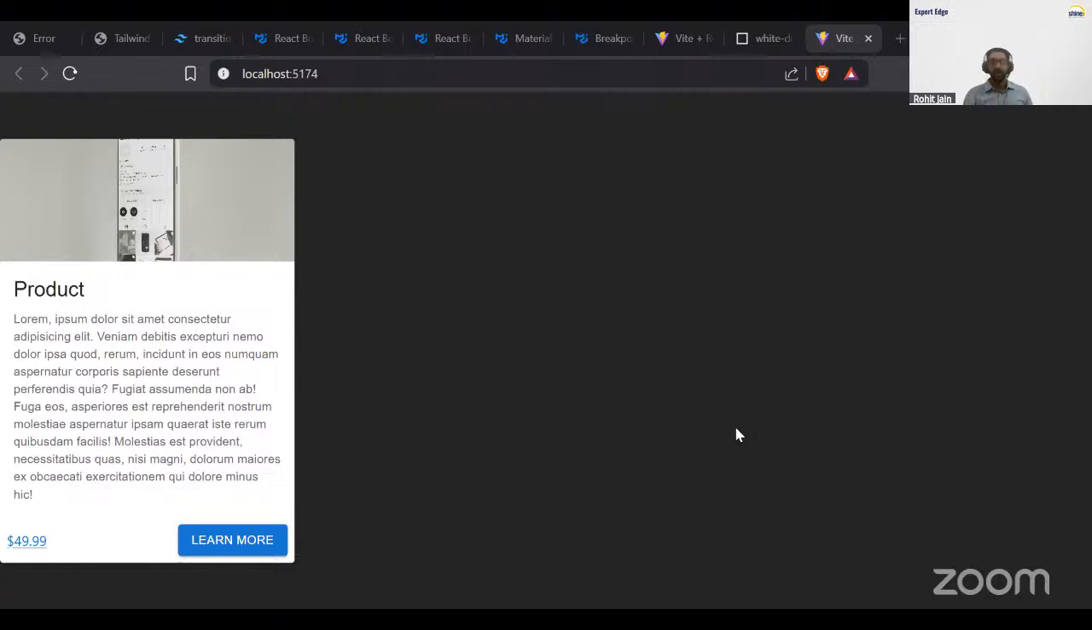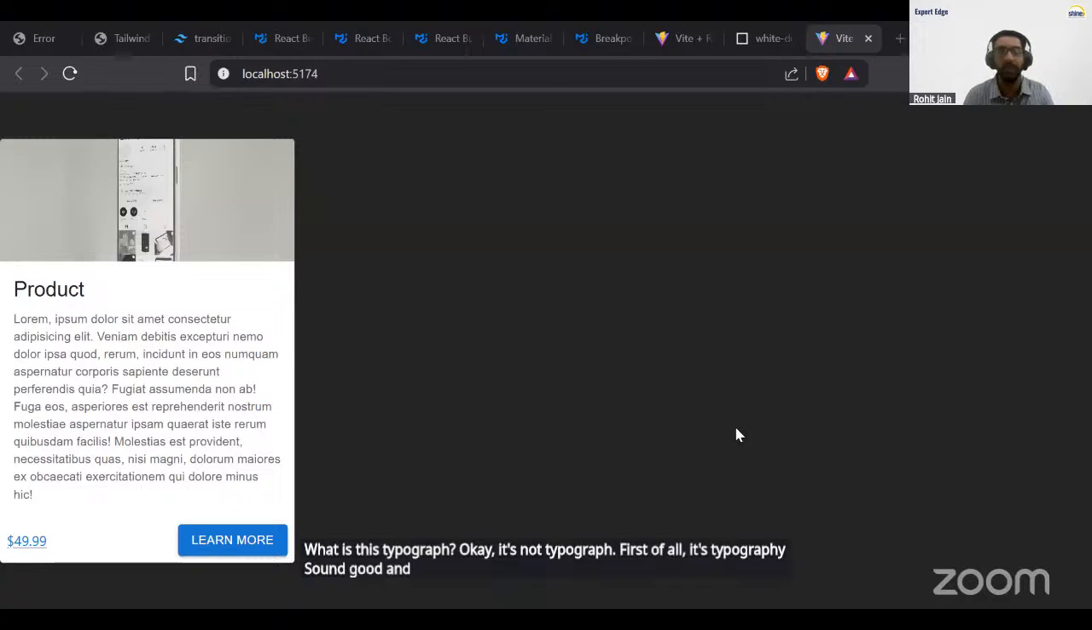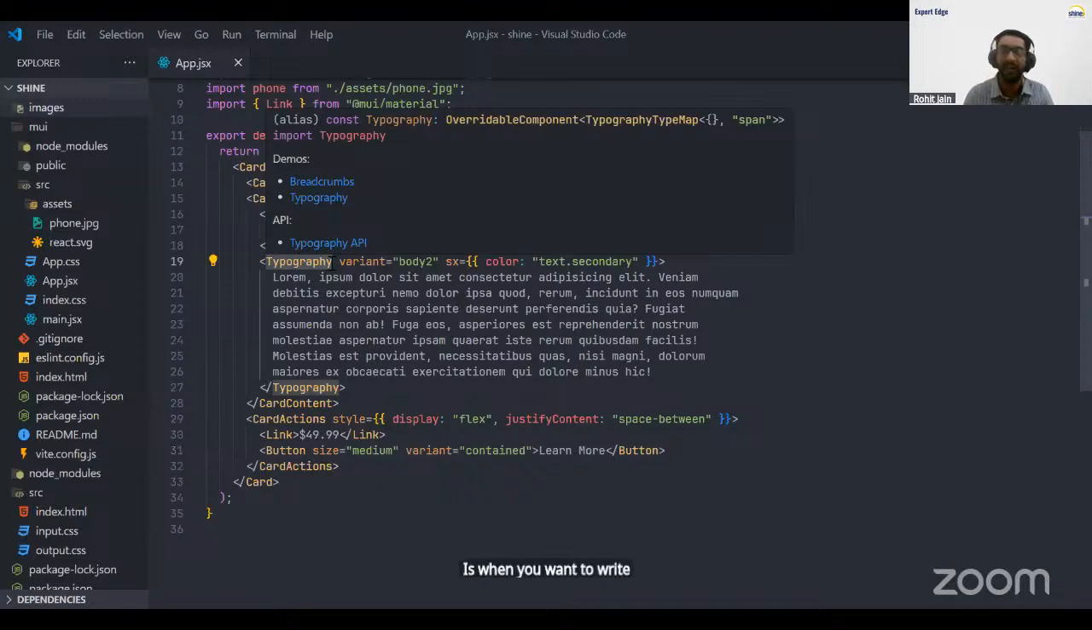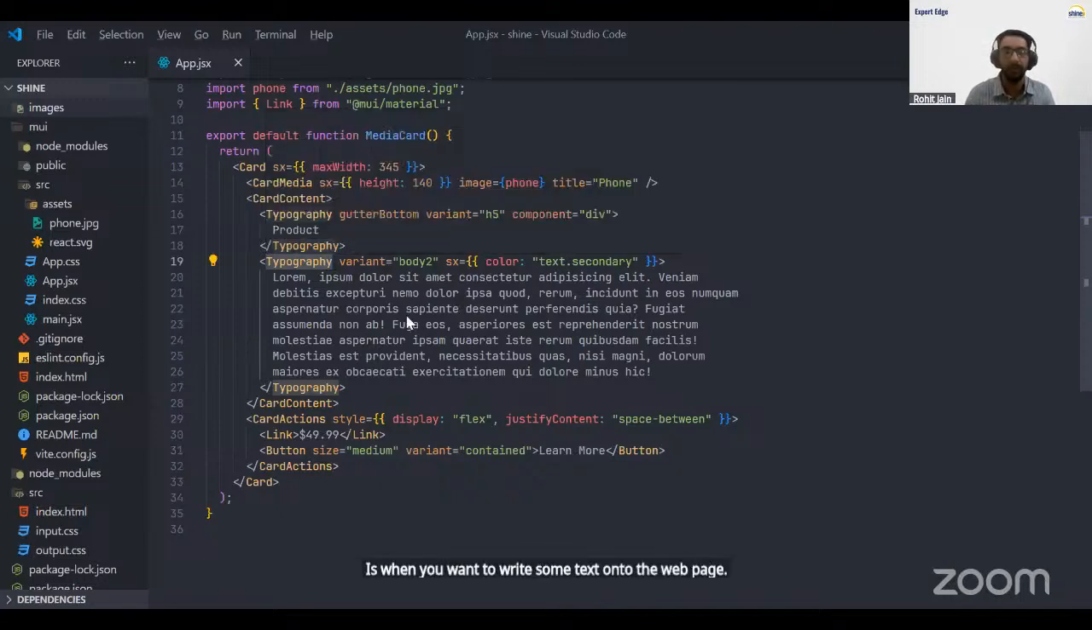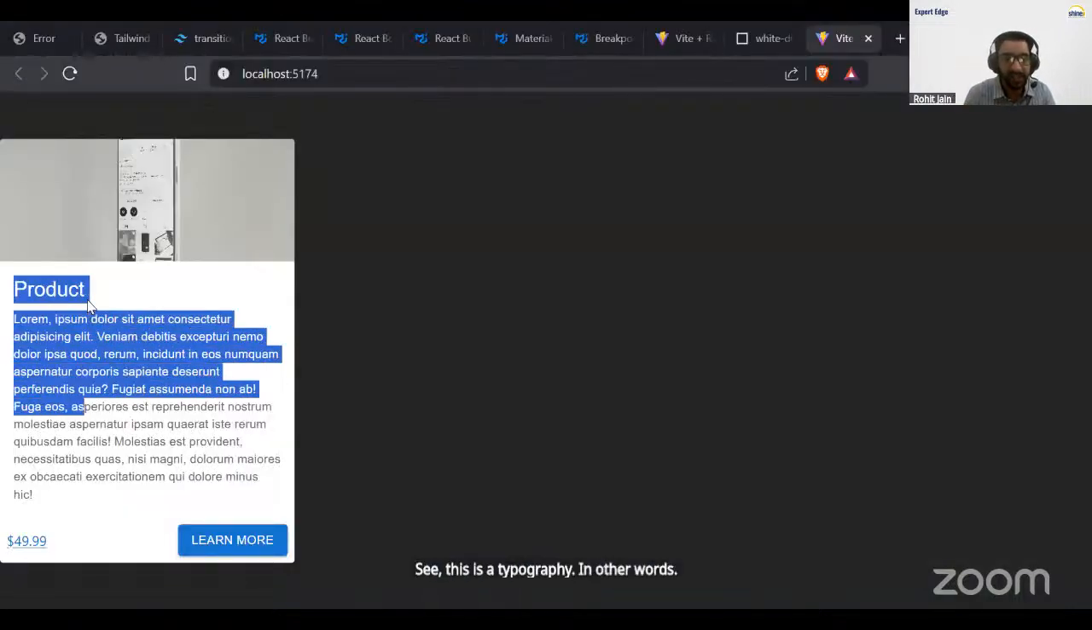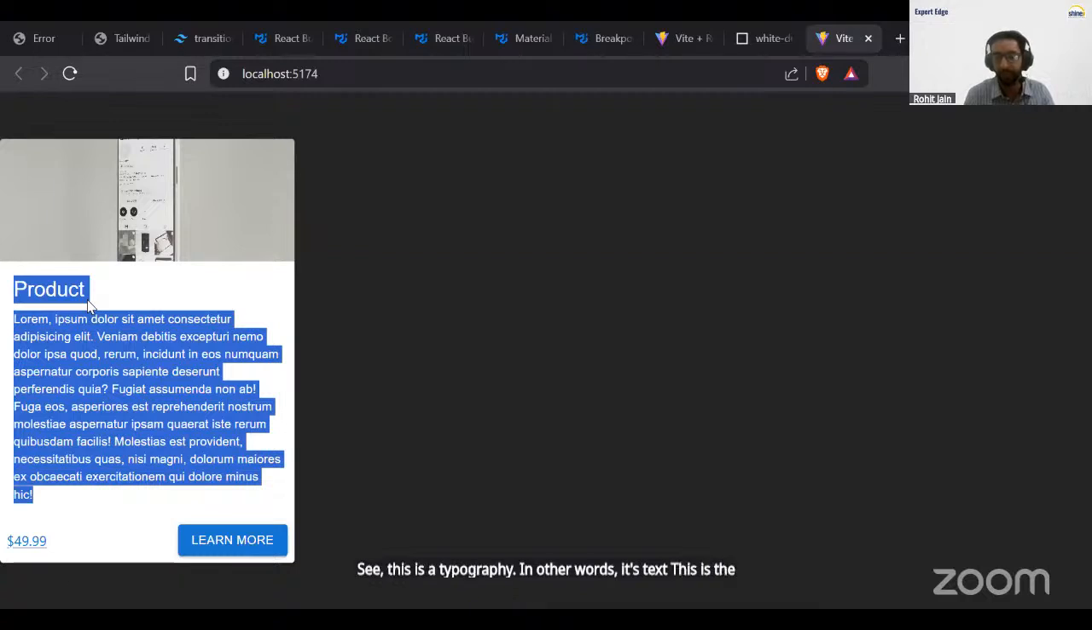What is this typograph? Okay, it's not typograph. First of all, it's typography. And typography is when you want to write some text onto the web page. See, this is a typography. In other words, it's text. This is the typography. Typography has two major options, two major properties that you can play with.